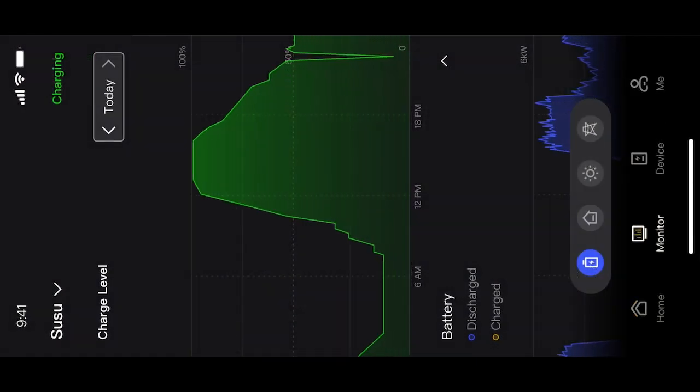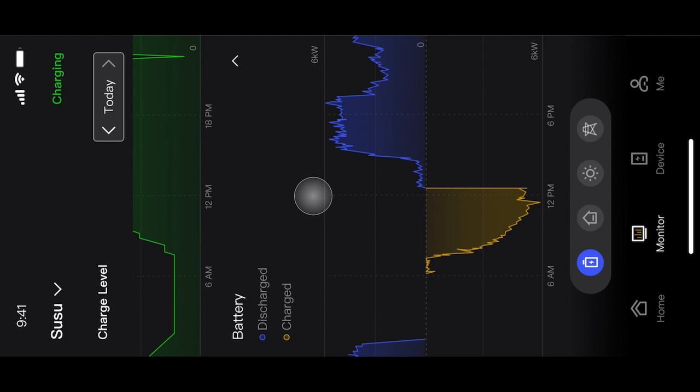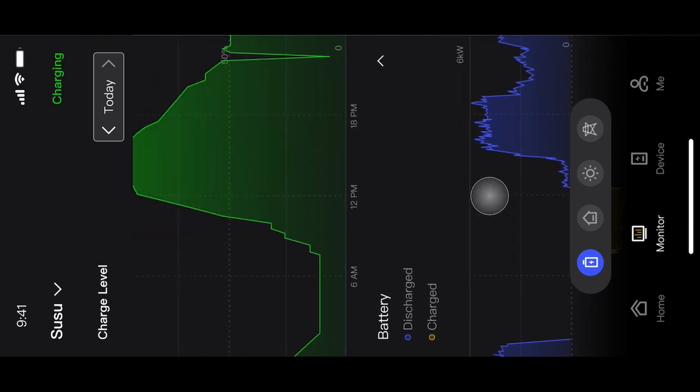This is the monitoring page. It will display the power and energy situation that changes over time in real time. You can see your previous battery charge level and the amount of electricity that flowed in and out of your battery in the past year.